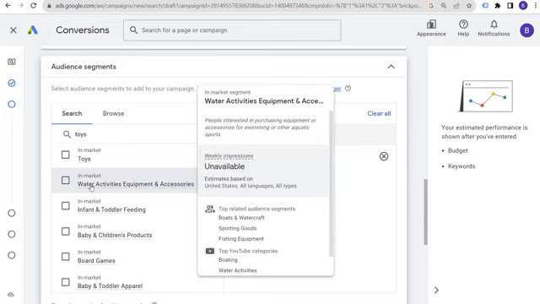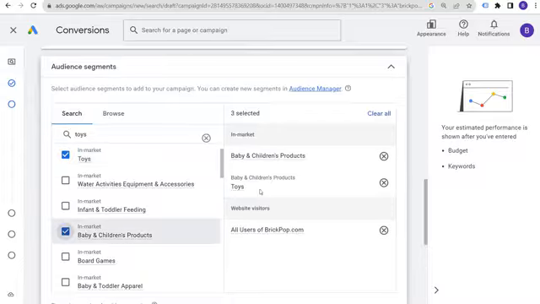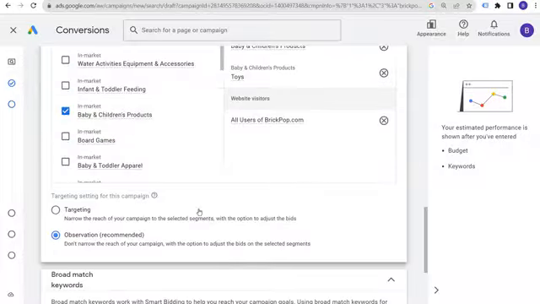But if you scroll over in any in-market segment, what you're going to see is people interested in purchasing whatever it is that this in-market segment is. So in this case, equipment or accessories for swimming or other aquatic sports. So we'll do in-market for toys, we'll do babies and children's products, we'll do all users, and we'll just keep those three for right now. So we're observing those three audiences right now.